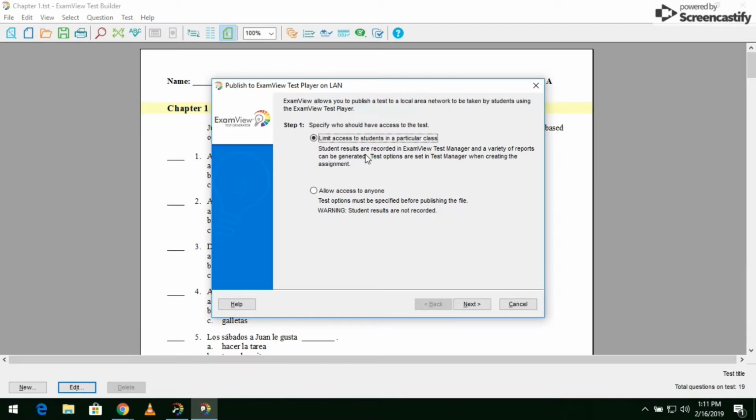The next step would be to limit access in a particular class. That is okay.